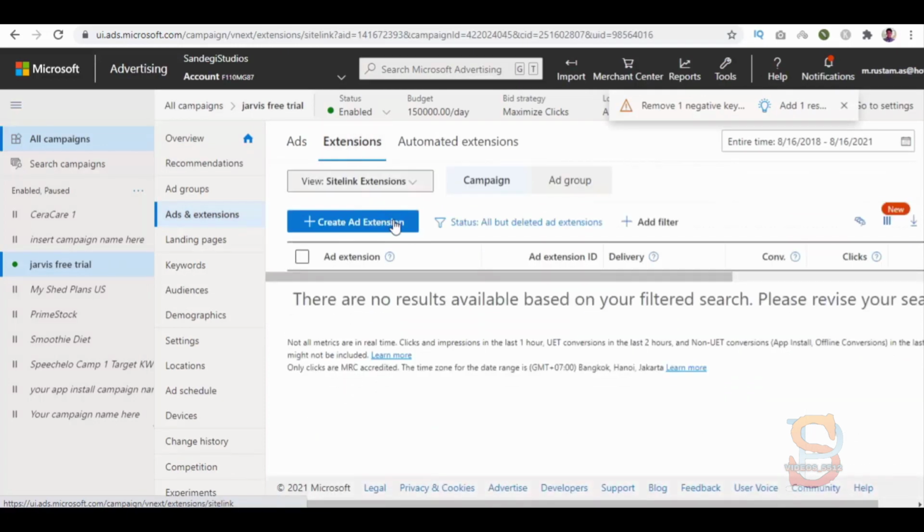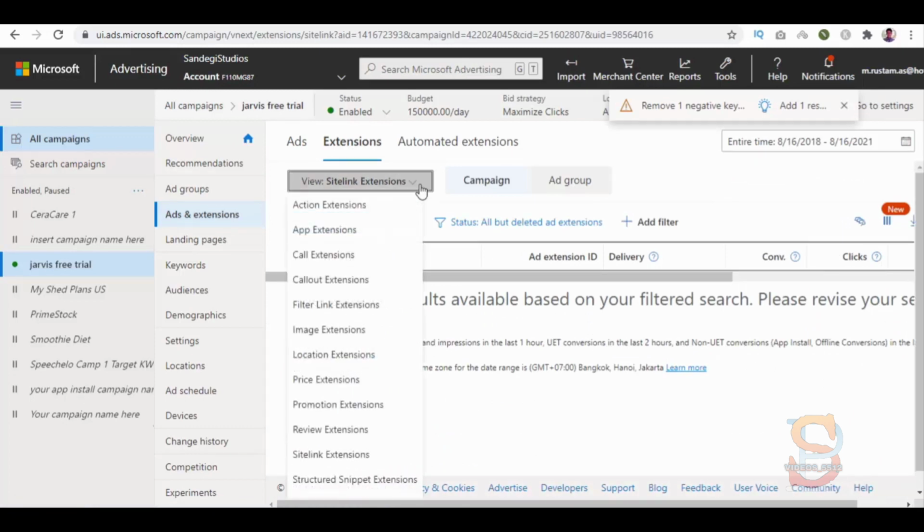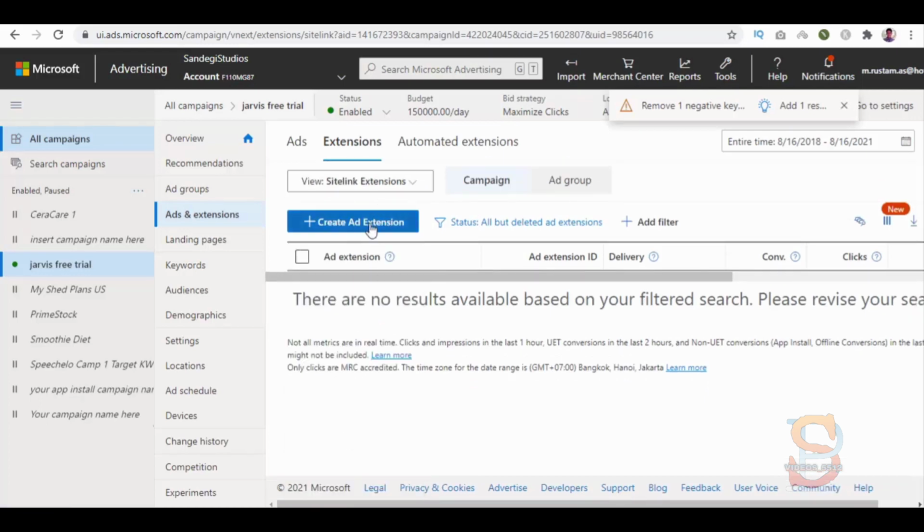Now click on View Site Link Extensions button and you have so many extensions in the list. Select Site Link Extensions from the list, now click on Create Add Extension button.